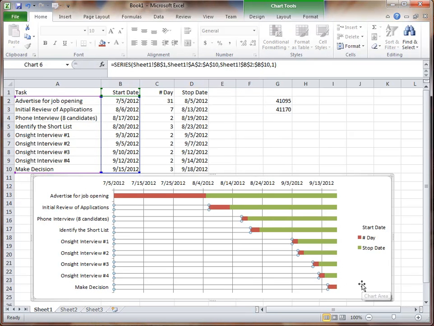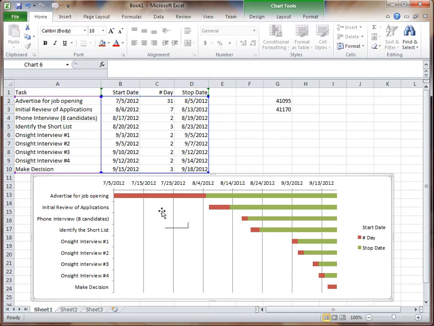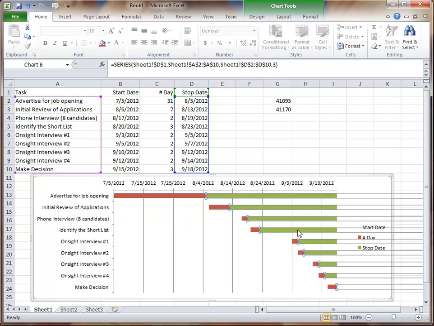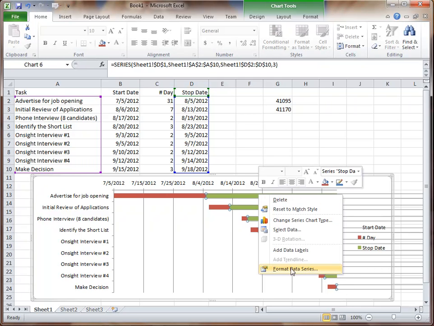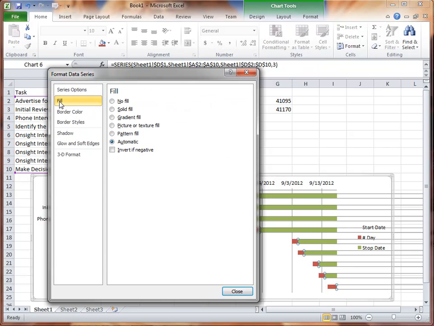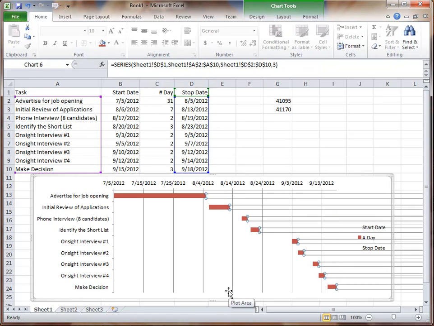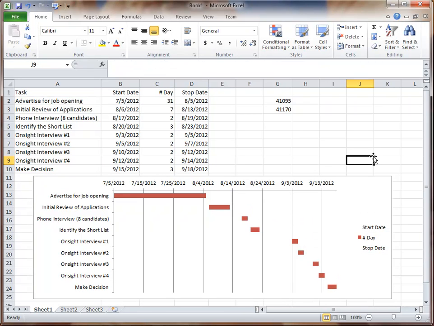Okay. Now on older versions of Excel, you would have to say no fill and no line. In this case, no fill also makes the line go away. Same thing with the green. Select one of the green elements and all the green elements get highlighted. Right click, Format Data Series, second option Fill, select the No Fill radio button, and I'm done. So now it's starting to look more and more like a Gantt chart.